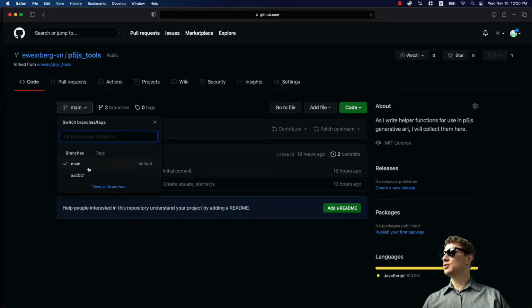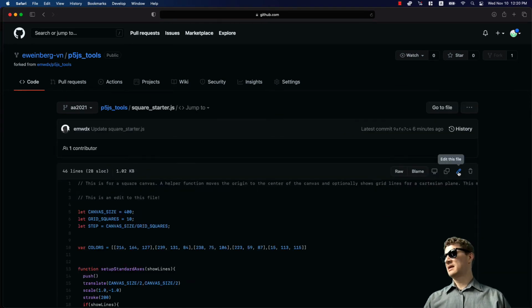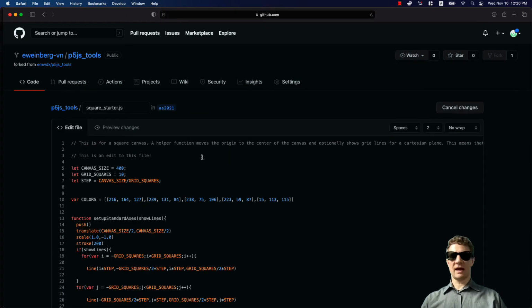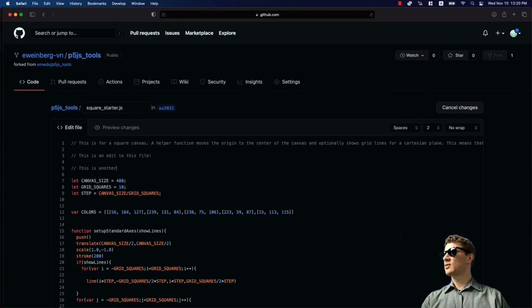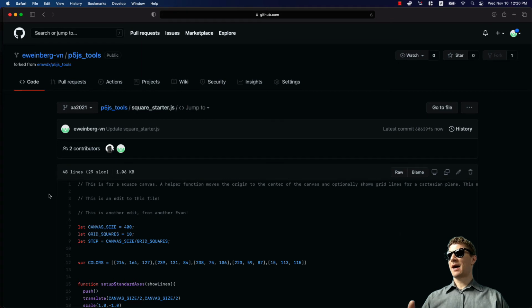I can also go to the Advanced Automation branch and I can make changes. For example, I can go to the Square Starter JS page. I can edit it, and I can say, this is another edit from another Evan. Cool, right? And now I can commit changes. Now, this is something that I have changed within the copy of the repository. So right now, any changes that I make are going to stay over in this Evan's copy of the code.